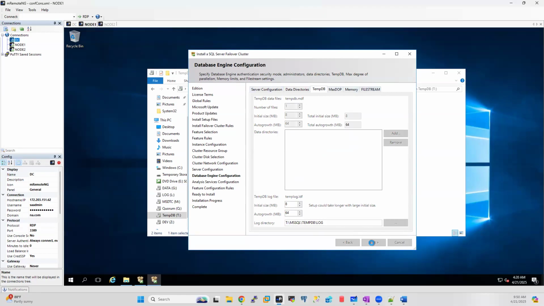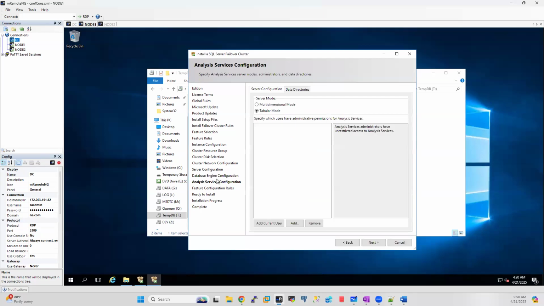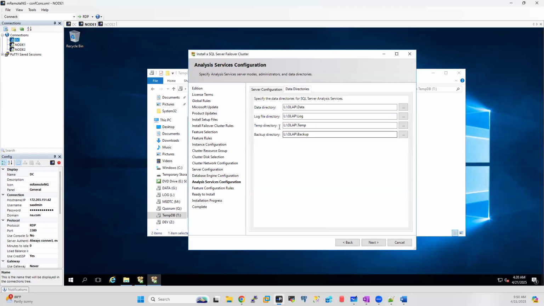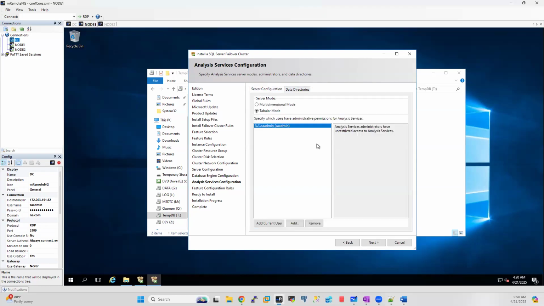Then click on next. Analysis Services is also there, but by default I did not create any drive for Analysis Services, right? Let it be the default location, no worries. Add the current user. The default location is going to the L drive only, no problem, sir. I'm not doing much in Analysis Services. Then click on next, click on install.